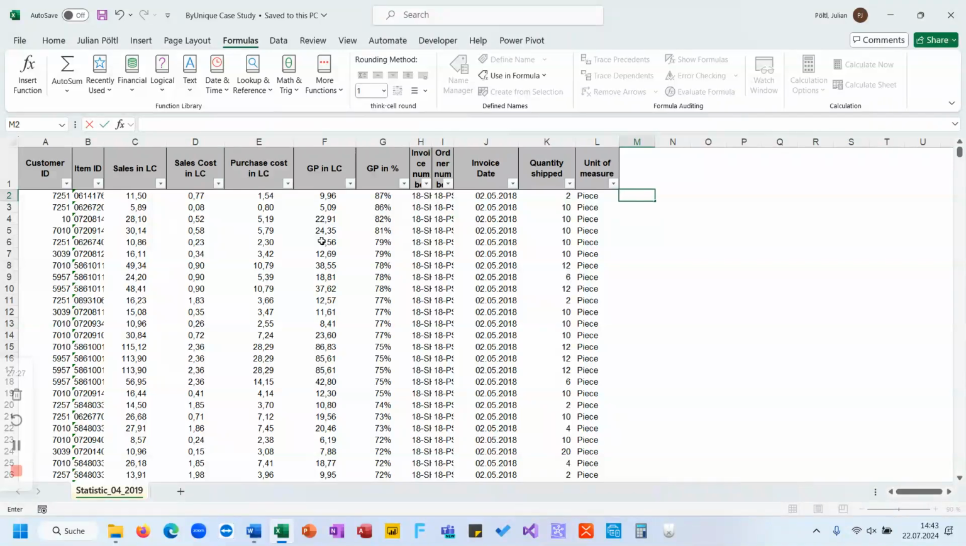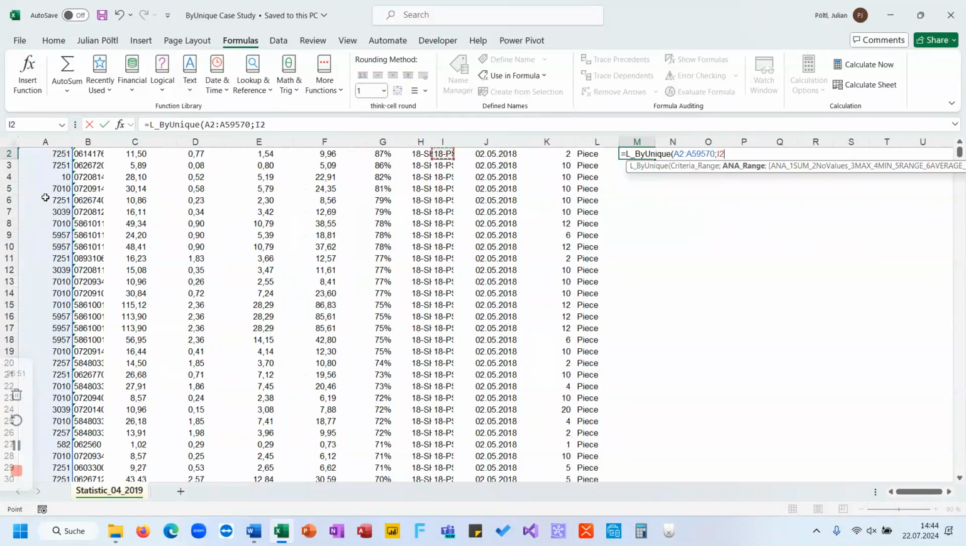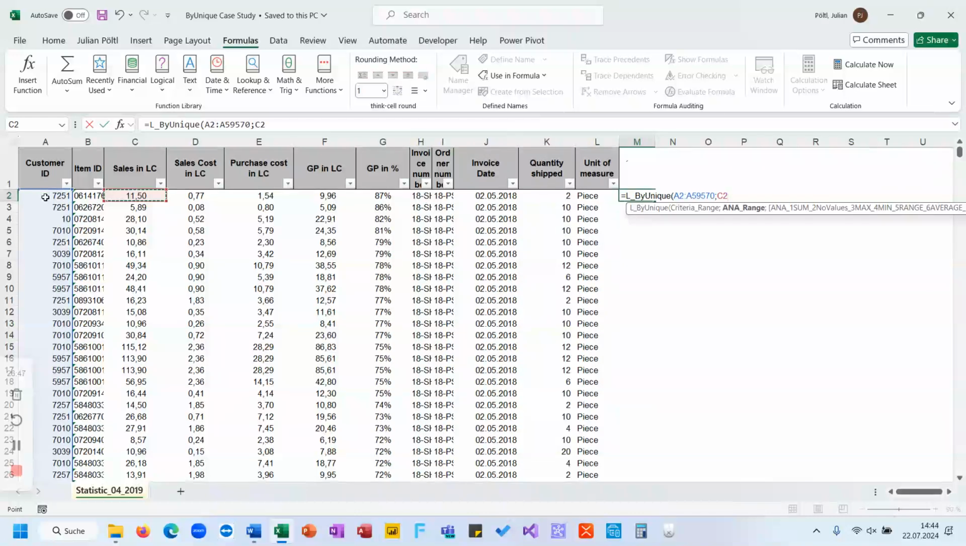And how can we use lambda? I think we pre-wrote them. I will go into depth on how to write a lambda later; I will only show how to use it and what you can do with it. So we type in ByUnique. So here it is. L_ByUnique, it's the lambda naming I use, and then this is like a normal function. This time it wants a criteria range. For example, I want to sum the sales in local currency by customer ID, so I take the whole customer ID column, then I take the sales in local currency column, because it's the ANA range. I've called it ANA for analytics range, because with this lambda I can't do only sums.